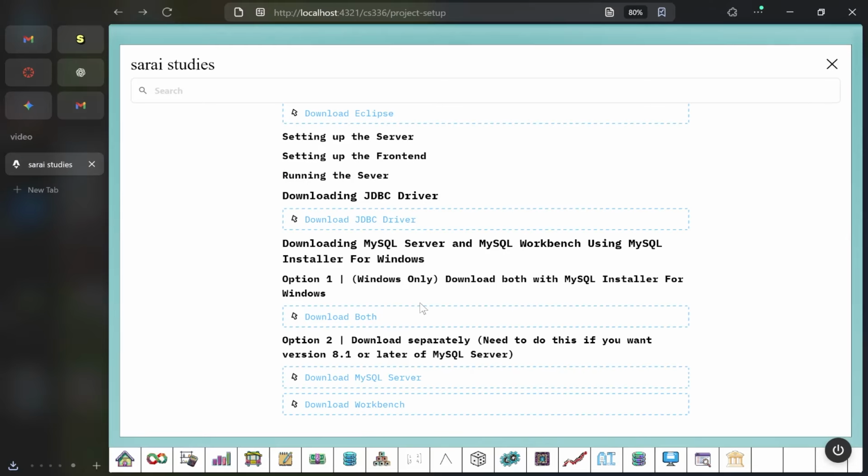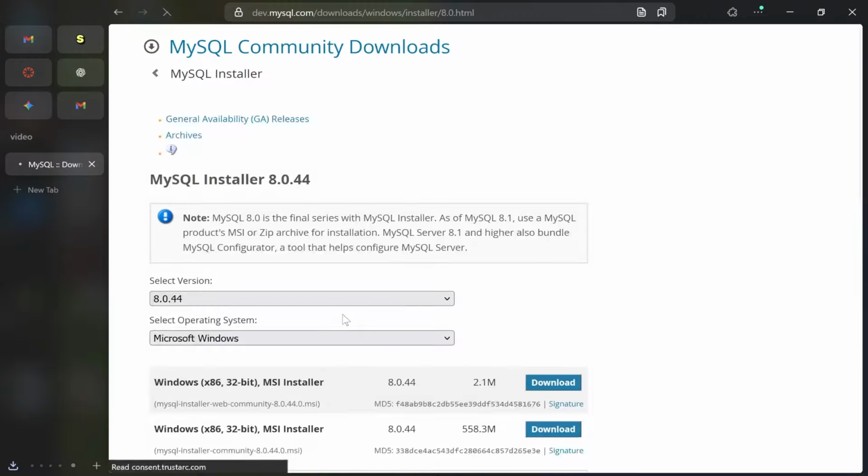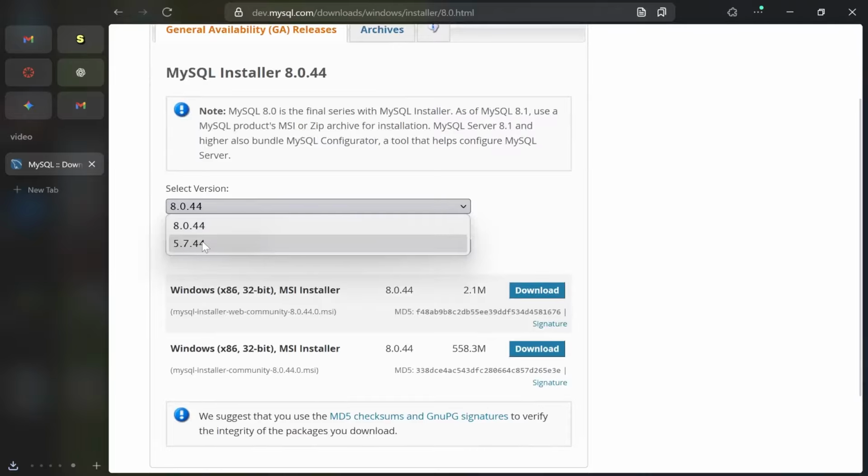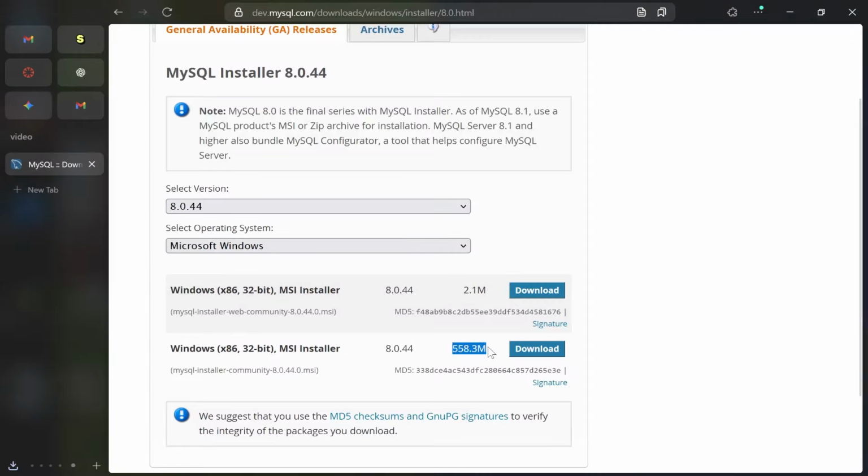As for the versions for this project, they don't matter as long as you use version 8.0.21 or above, as stated in the instructions that Garcia gave. If that changes in the future, then obviously follow those instructions. Because I have Windows, I'm just going to take the easy option, download both all in one go, and do the 8.0.44 version. This is a perfect example of a version you don't want to take because it's below 8.0.21, 5.7.44, that's not good. You want to do 8.0.44. And then click the version with the biggest file size, that's this one, click download, and then we wait.